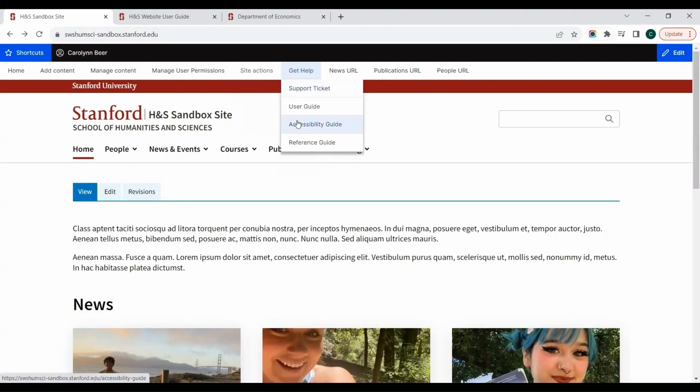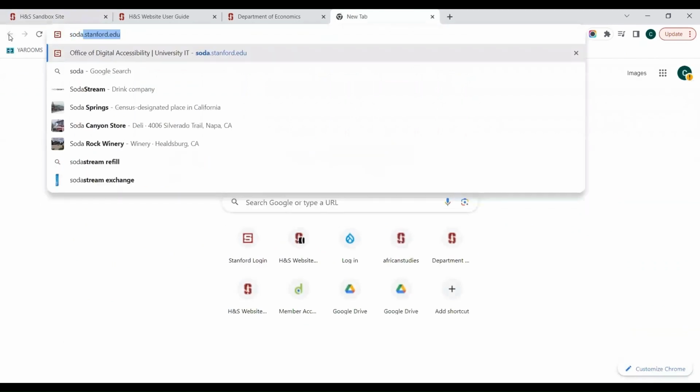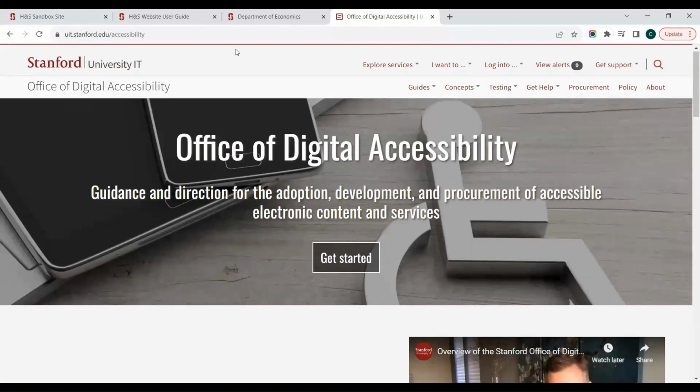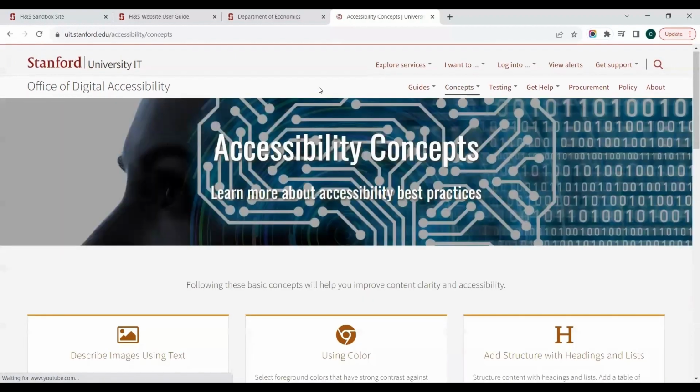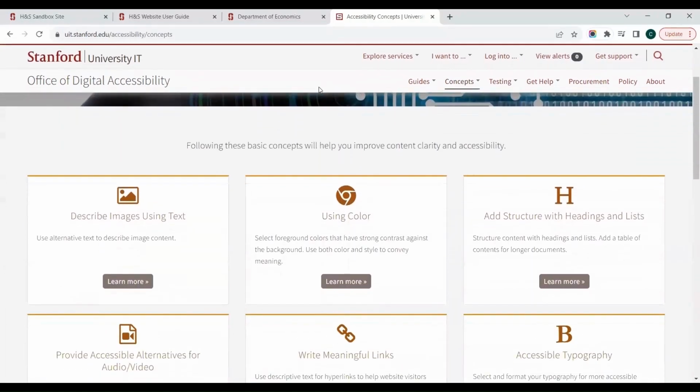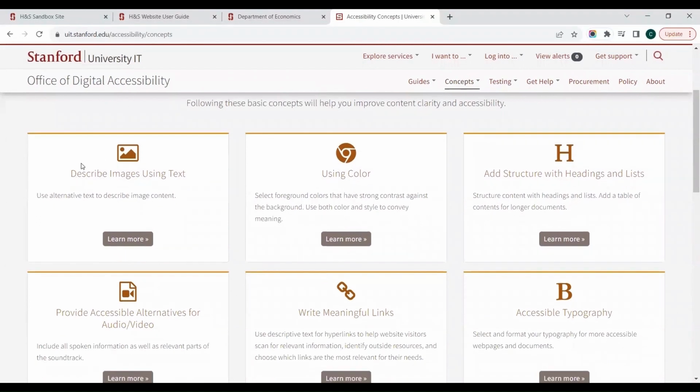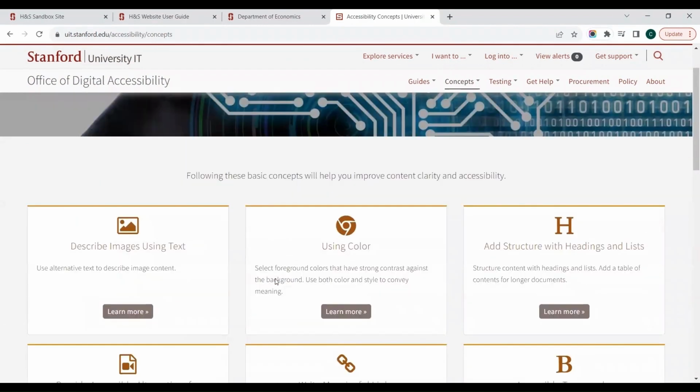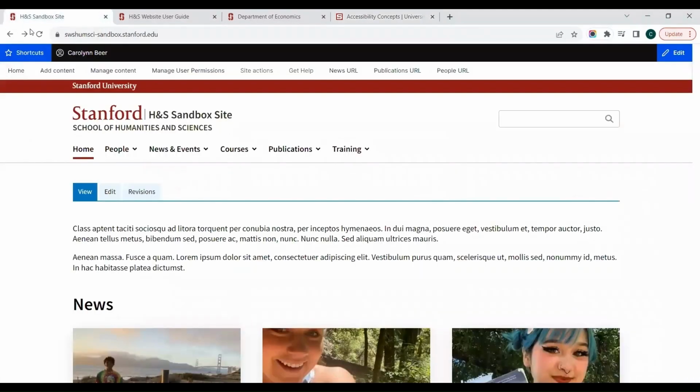The third option in the Get Help menu is the accessibility guide. That actually takes you to the Stanford Office of Digital Accessibility, or SODA for short. And here you can find information about all sorts of accessibility topics. So using alt text, what we briefly mentioned earlier on your images, ensuring that you have proper color contrast, using headings and bulleted lists, etc. So there's a variety of different topics here that we encourage you to check out, and the link on your website will work. And finally, we've got this reference guide.